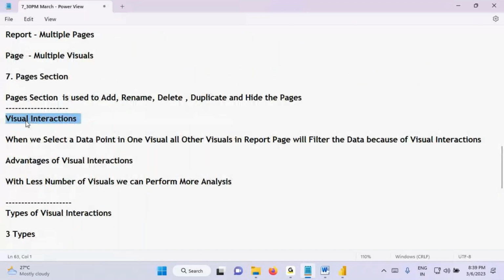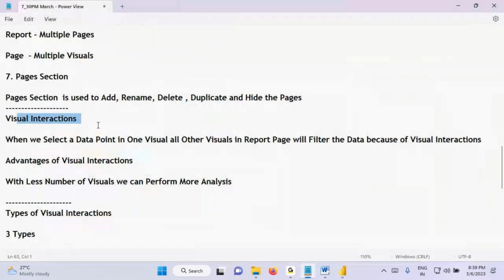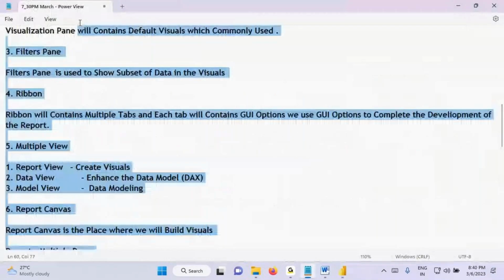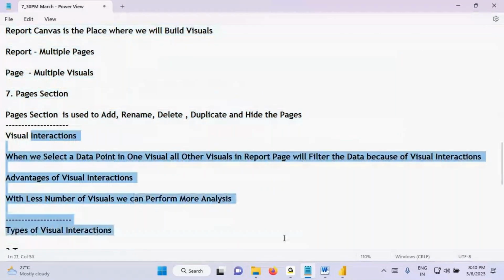Important concept. Even when you are building the visuals, clients will ask you to make some changes. You need to have thorough knowledge about this. You don't want to spend much time here, but the visual interactions I discussed in the last 30 minutes, that class is important. Go through it. So let's go with some questions now.